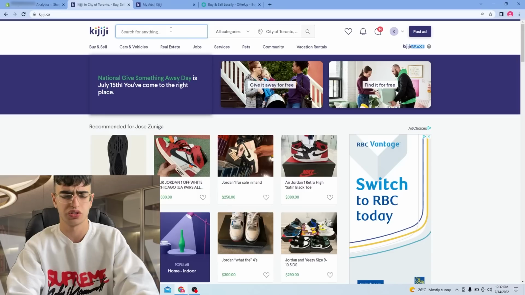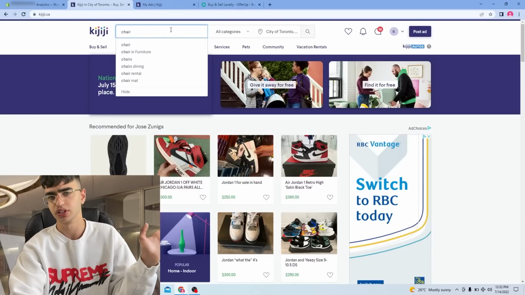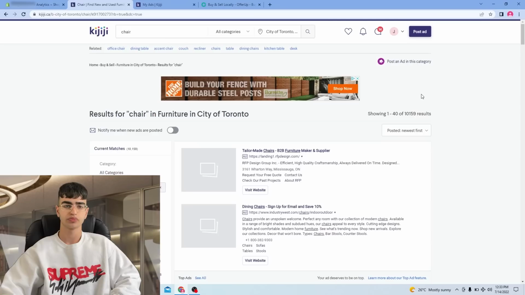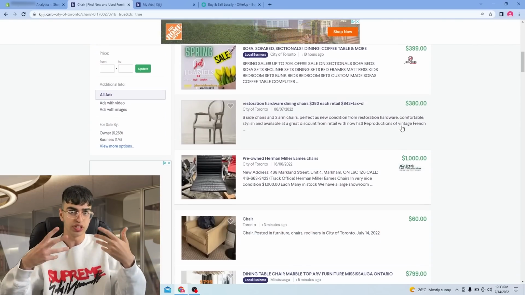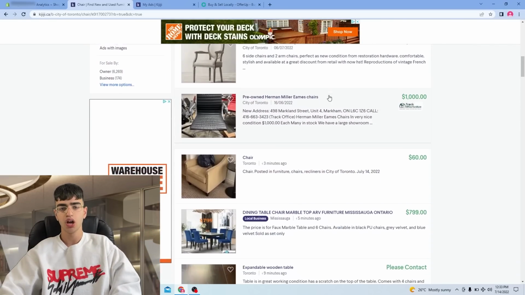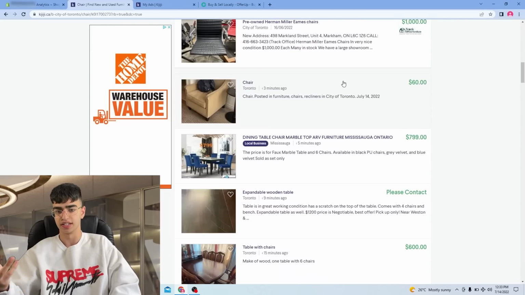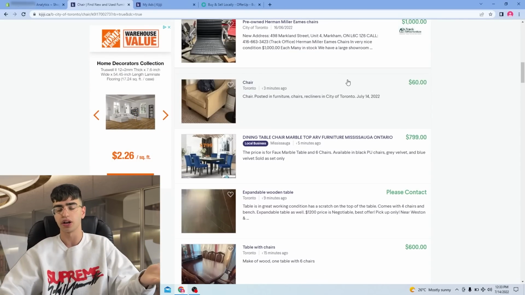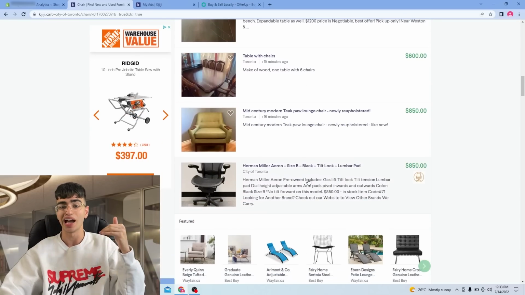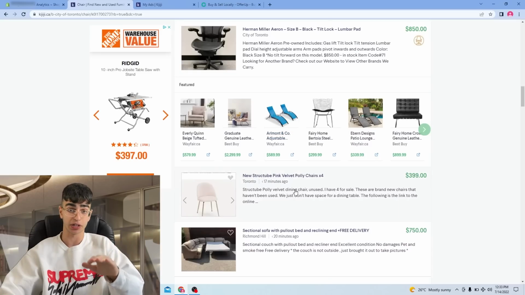All right, so let's just search for chair, just as a simple example. So as you can see, if we search up chair, there's all these normal people trying to resell their own chairs. That's basically what this is, a classified ads website. It's a website where you can resell your used products. So normal, ordinary people are going to be reselling their used products here, and we can take advantage of that by coming in between them.